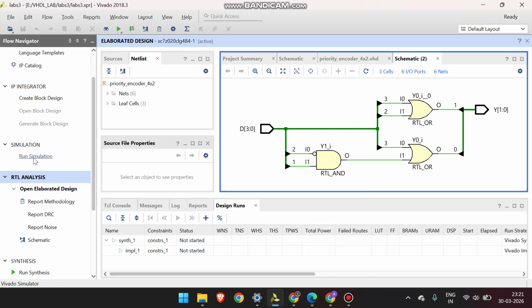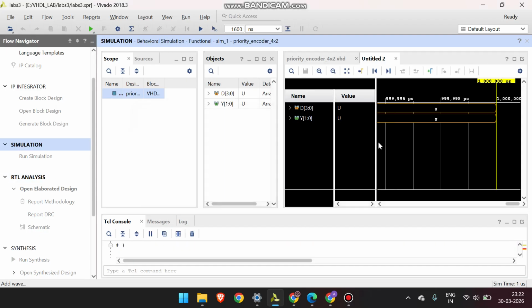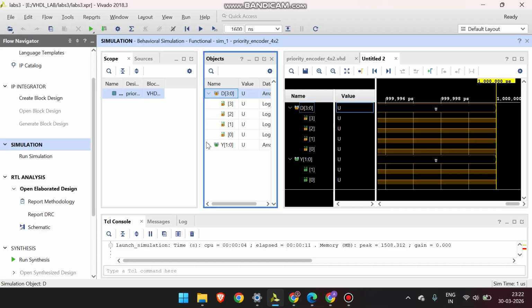And now we have to run the simulation. So run behavioral simulation. And when you click run behavioral simulation, you will get a window like this, where you can see D has 4 bits and Y has 2 bits. So since D is the input and Y is the output, we have to only set the input.